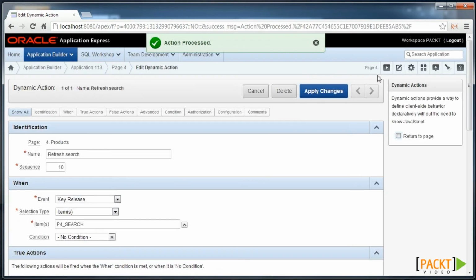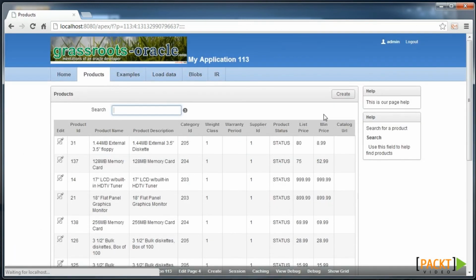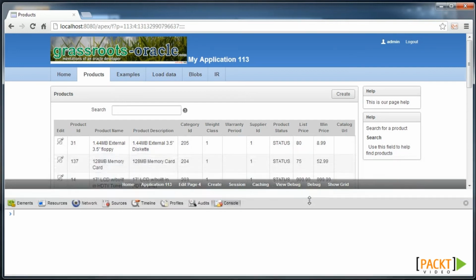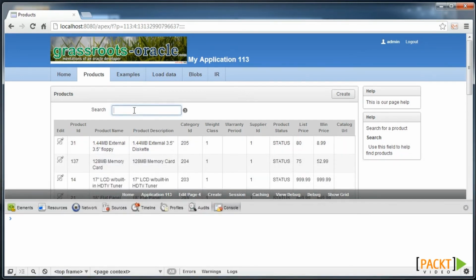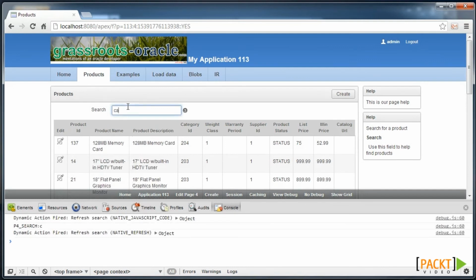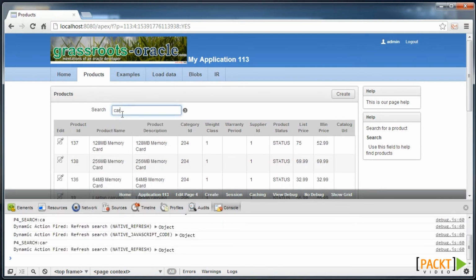So I'll create that action, and then when we run the page and we open up the console window, which in Chrome is Control-Shift-J. So here's our console. We start typing. We don't see anything down the bottom. If we turn debug on and we start typing, every time we press a letter, we see the console window information update with the value of P4 search. And we can see that the dynamic action has fired.